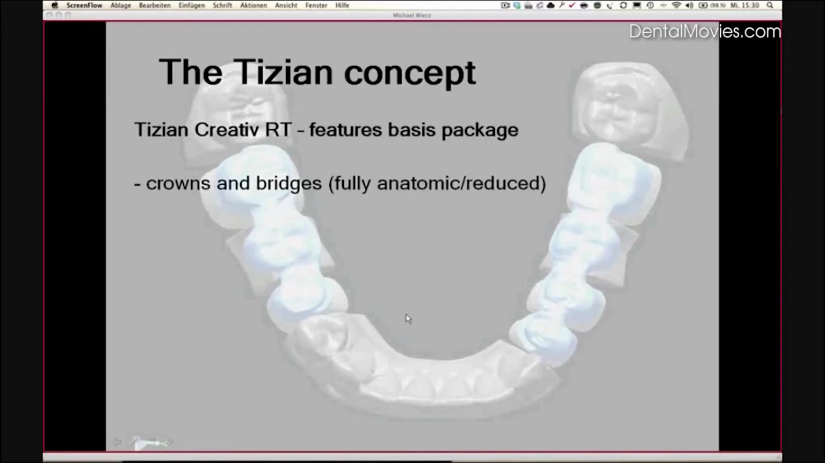The basic package of the software enables you to design crowns and bridges in a full anatomical way, as you see it, for example, here on the picture of a pontic, but also a reduced form, as you see on the other side here, with a support for the ceramic, for example, in a shoulder, so you may face it with your own designed ceramic layer later on. Both technologies are possible. We offer you the technology for that and also the material.